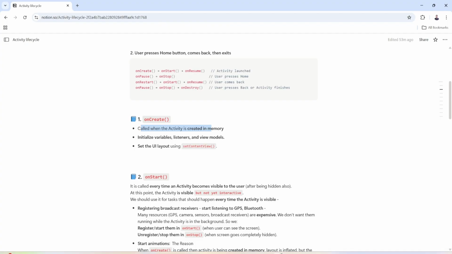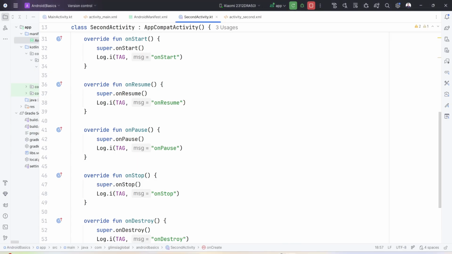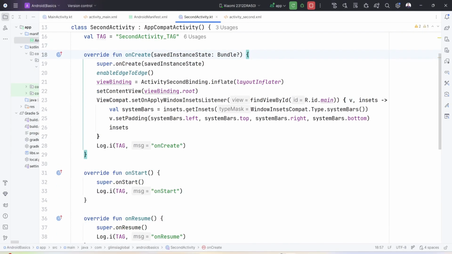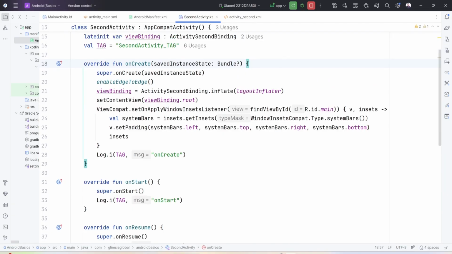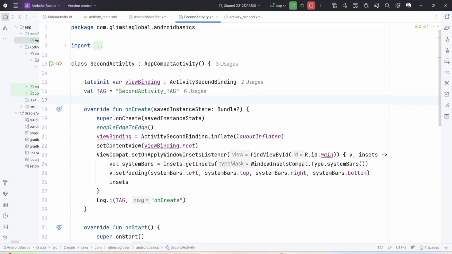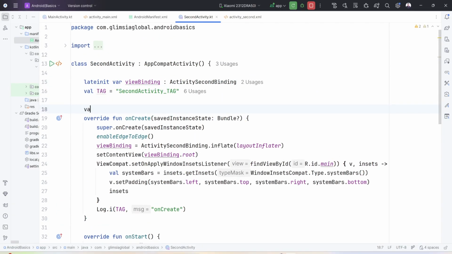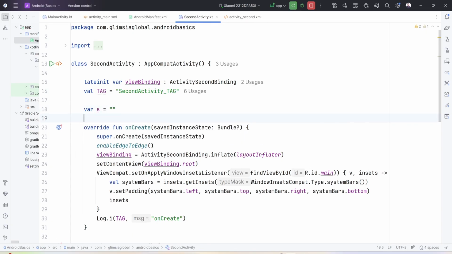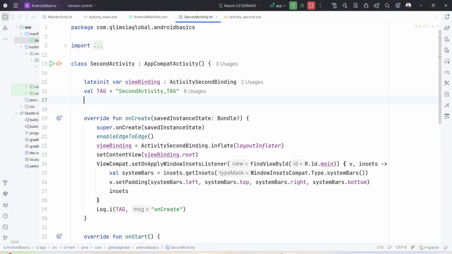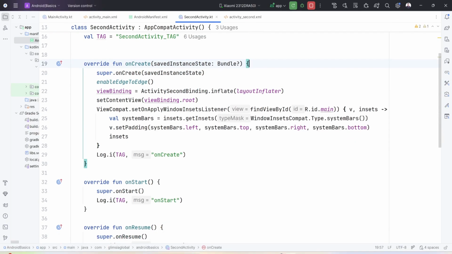Then initialize variables, listeners, view models. So what we need to do in this on create is initialize different variables, initialize view models. Let's say we have one variable, var s equal to something. Okay, this will not actually be a good example, so later I will show this example. See here, main activity, this one, till now we have not initialized it, correct? It is global, but inside this on create we are initializing. Okay, so these types of things we do here.